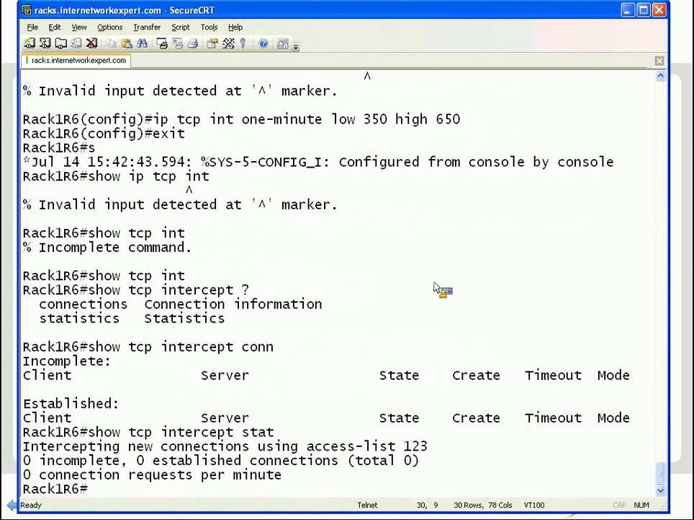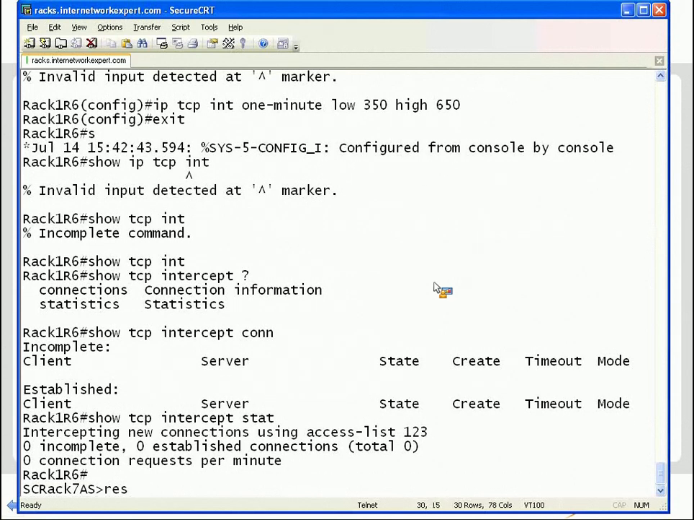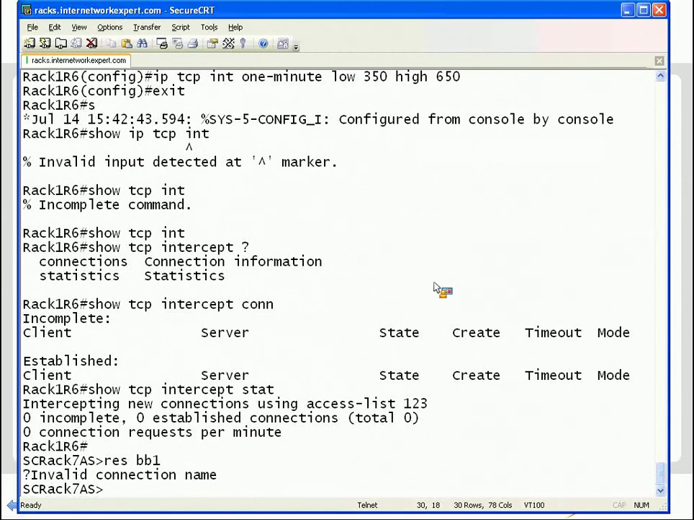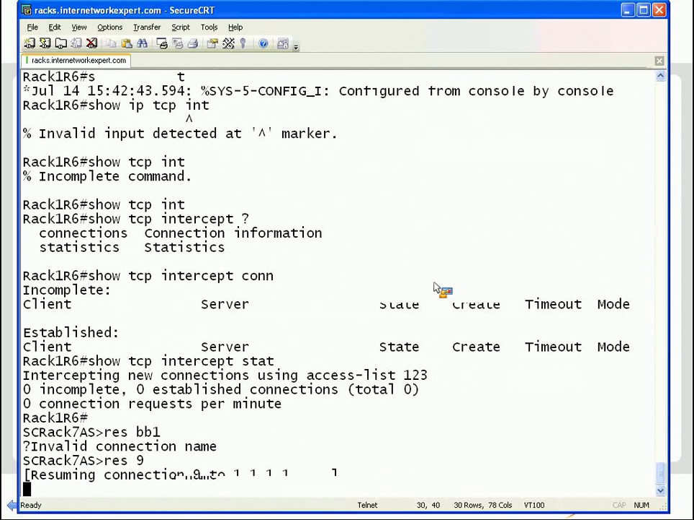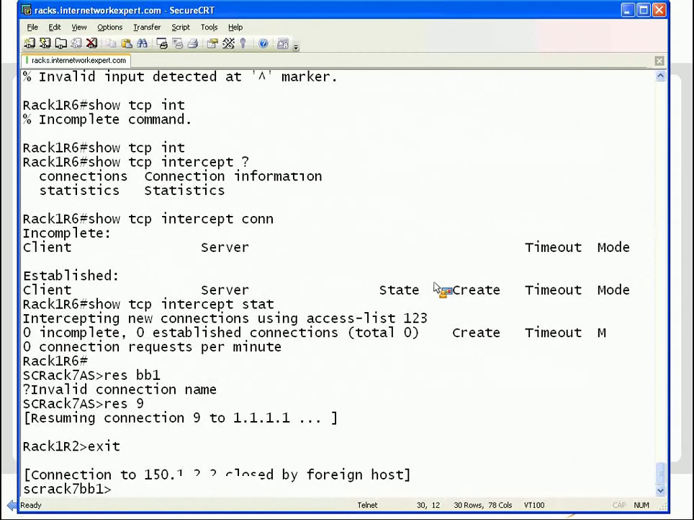I'm going to go ahead and switch over to another device. In this case, we're going to connect to backbone 1. In the actual lab, you're not going to have the ability to connect to backbone devices. Here we do have that ability. It can be any device you're connecting from. It just has to be something that's passing through the device running TCP intercept. It has to be traffic passing through that device.